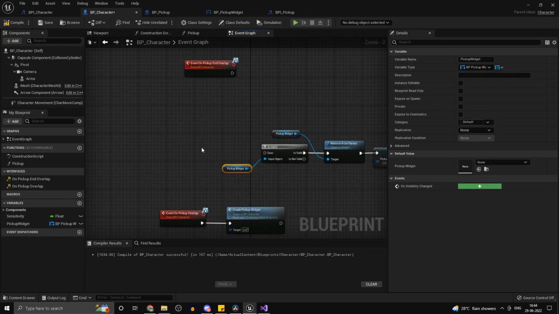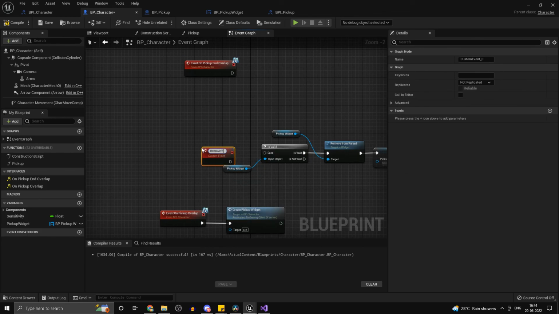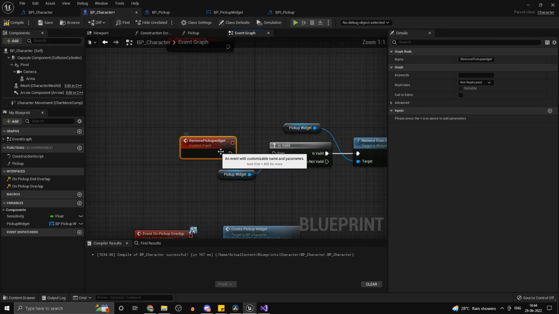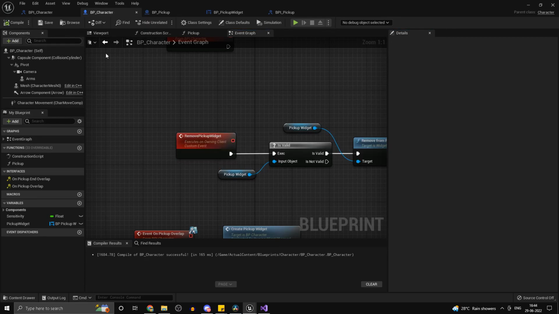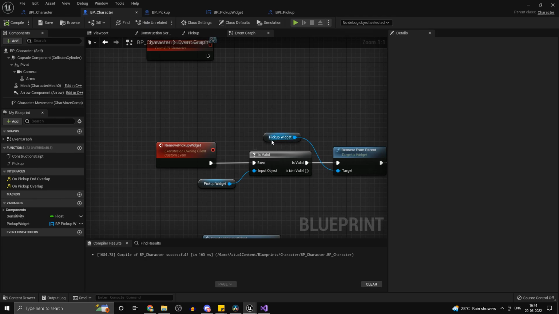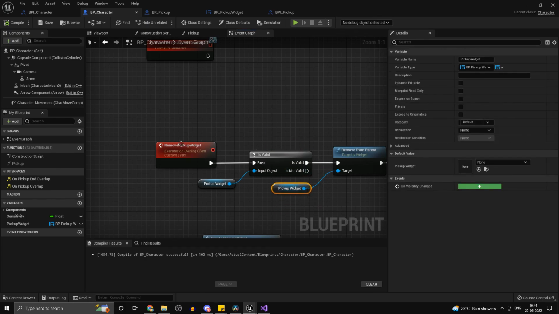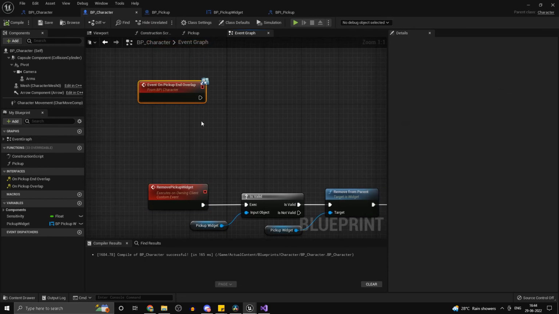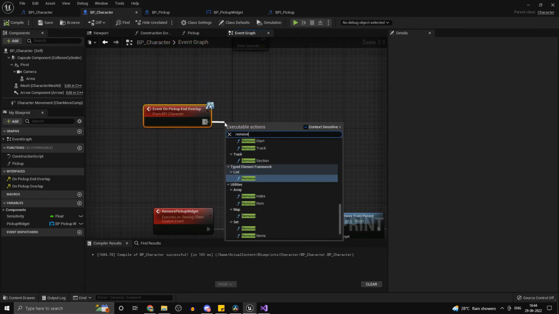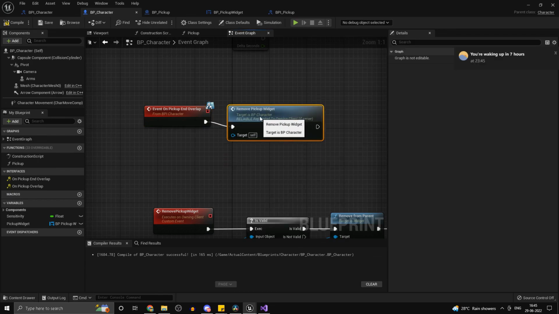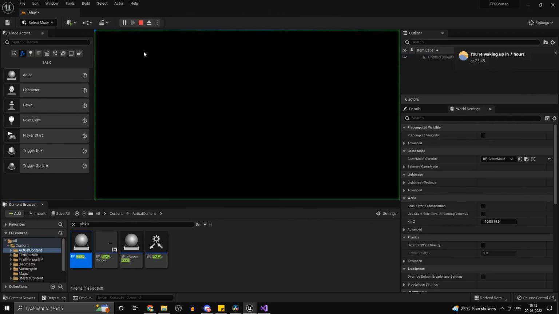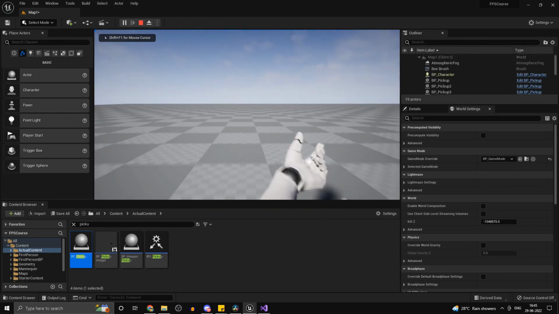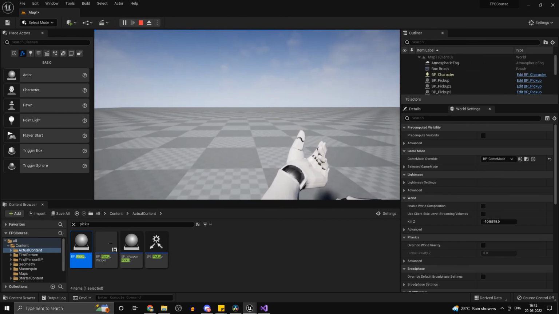So create a custom event, and we'll call this one remove pickup widget. Of course you could add in fancy animations and stuff, that's totally up to you. Now drag this in, make this one run on owning client, and make sure this is reliable, because it's totally fine if the widget is not created, but if a widget is created and is like stuck on the screen, that would not be acceptable. So make sure this is set to reliable. And from here you can call remove pickup widget. So that should be good. Now as you can see, this works as expected.